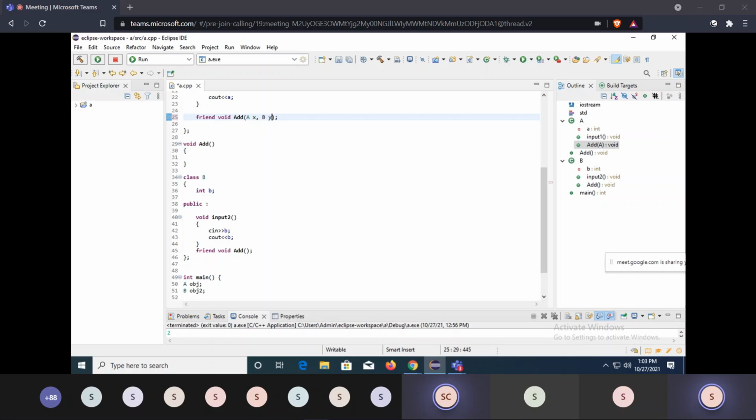So what is the data type of the parameters? The data type of the parameters of your friend function will be object, the class name. Right? So it is user defined. So parameters are objects only. So in the definition also it will become like A. You can take it as anything. So B, Y.